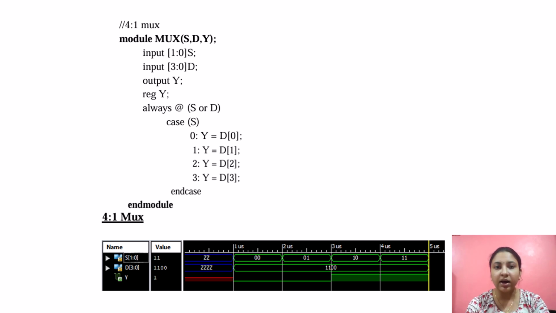Case of S. This initiates a case statement based on the value of selection input S. 0: Y is equal to D of 0. If S is 0, then the output Y is assigned the value of the first data input D of 0. 1: Y is equal to D of 1 specifies D of 1 is assigned to Y. Same goes to 2 and 3 as well. End of case, end of module.